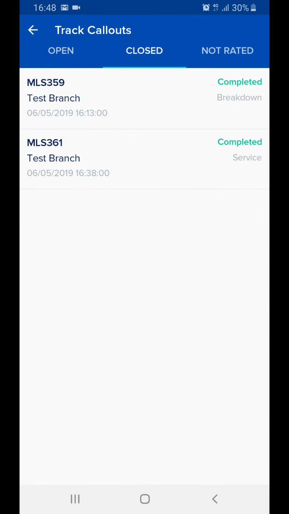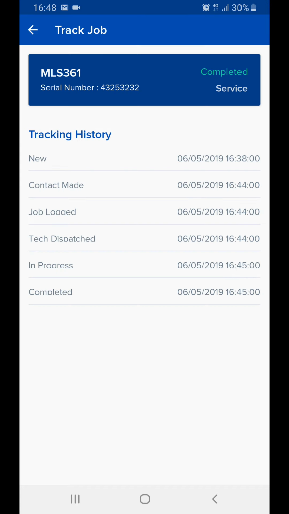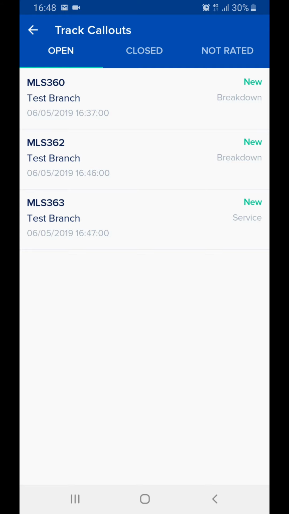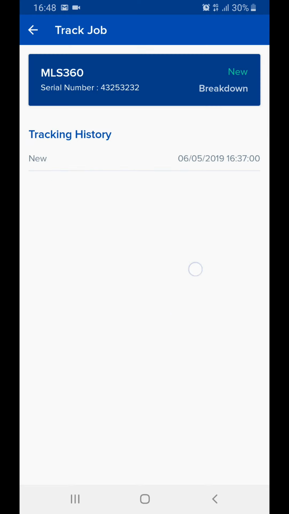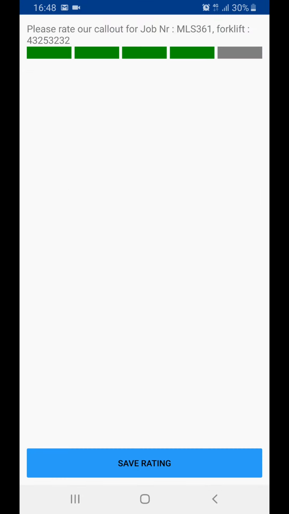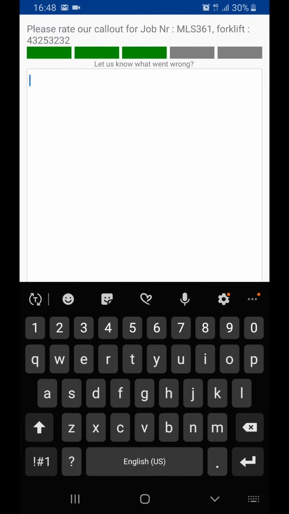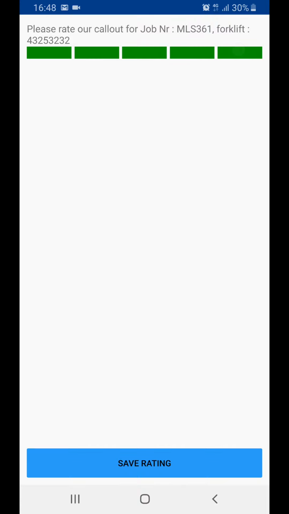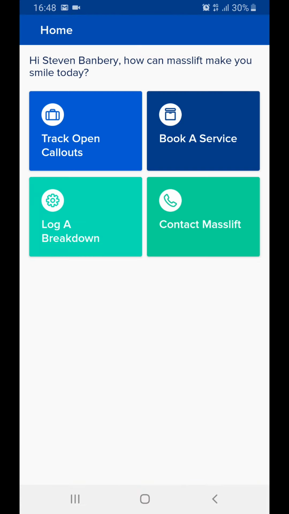So if, for example, we go into a closed job and we click on it, you'll see the entire tracking history of that job. If we go into a new job that was booked here, you'll only see whatever's been done. To give a job a rating, click on not rated, click on it, then give it a rating. If it's a rating of 4 or 5, you can just give it a rating. If it's 1 to 3 out of 5, we just want to know from you what went wrong with this job. Then you can just leave an optional message here. For the purpose of this demonstration, we're going to give it a 5 because we were happy, and we'll say save, and that's been saved.